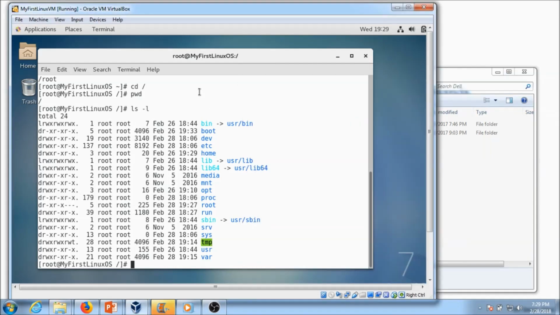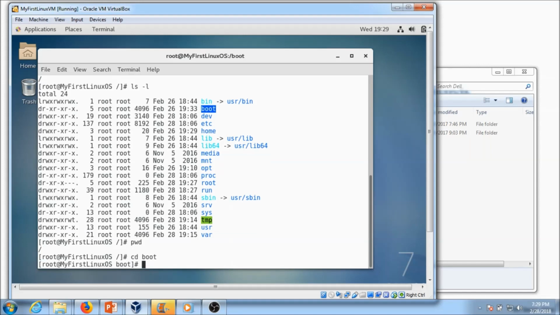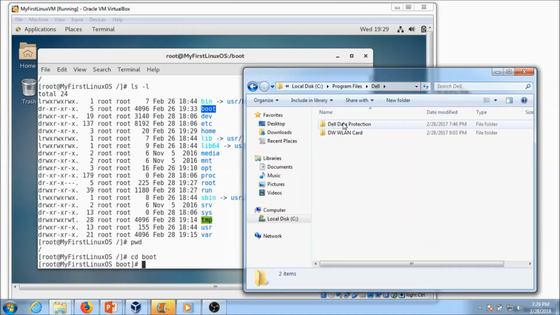So what directory are you in? You are in root, and let's say you wanted to go to a directory called boot. So cd boot. And there, you are in boot. Now let's say in this example you want to come here. You already see the listing of what's inside.